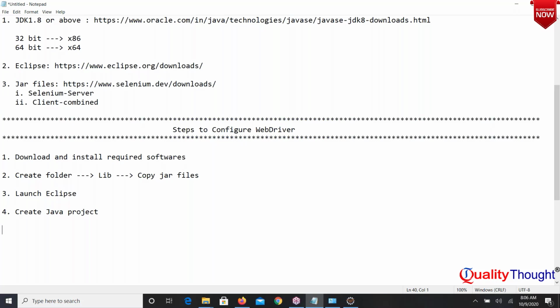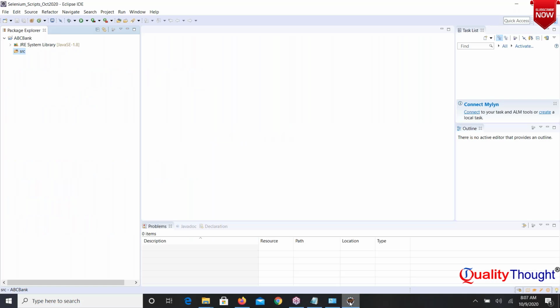Step number 5: configure WebDriver jar files. Step number 5, we need to configure the WebDriver jar files. How to configure WebDriver jar files? Very simple.